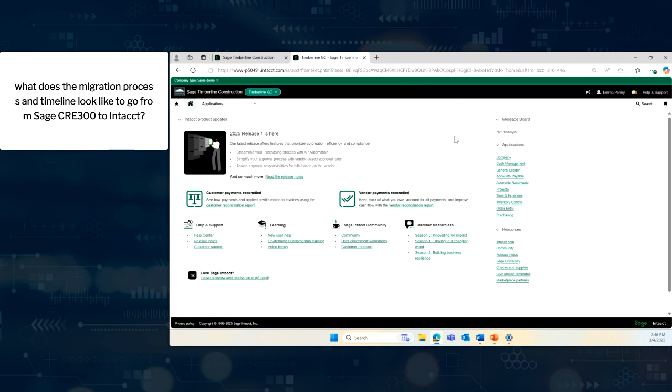What does the migration process and timeline look like to go from Sage 300 CRE to Intacct? So I would want to get some others involved in that. But typically when you're moving to a large ERP like Intacct, because you still have your job, right? You still have to do your day-to-day performance. We look at a total conversion somewhere around 5 to 7 months until you go live. That's all the training, teaching you how to use it, all that good stuff.